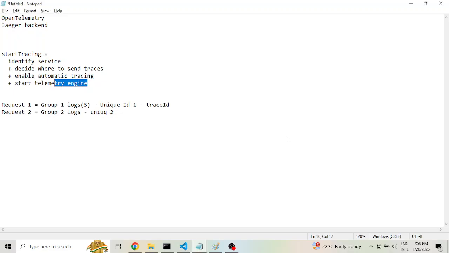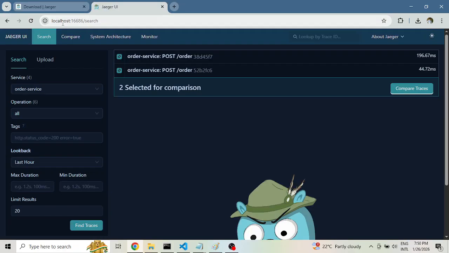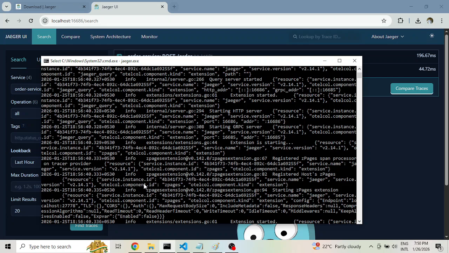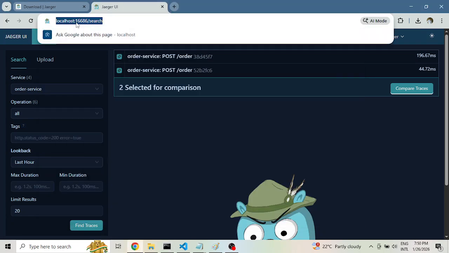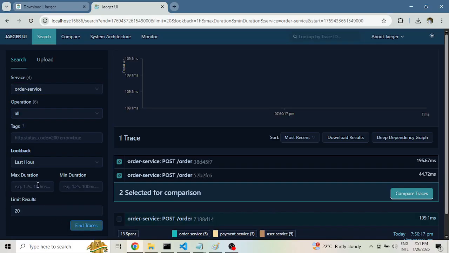Now, to run Jaeger, this is the default URL of Jaeger. Once you have run it in CMD and kept it open, you can open the Jaeger UI like this, and then you can search. Here it automatically shows the list of these three services. For example, I'm searching, then Find Traces, and it gives the traces of the last 1 hour.